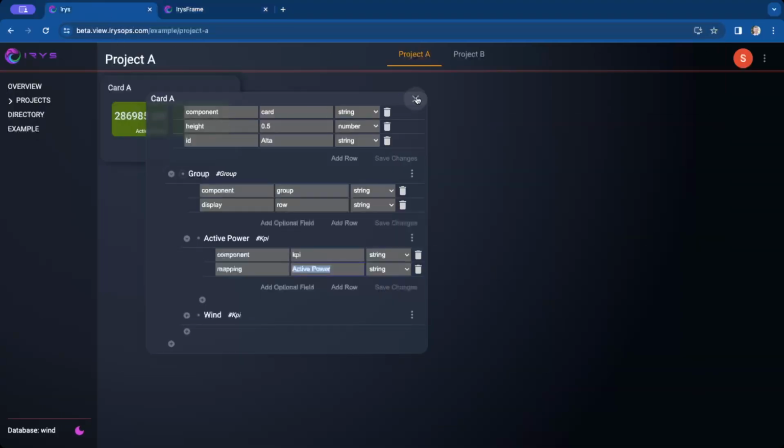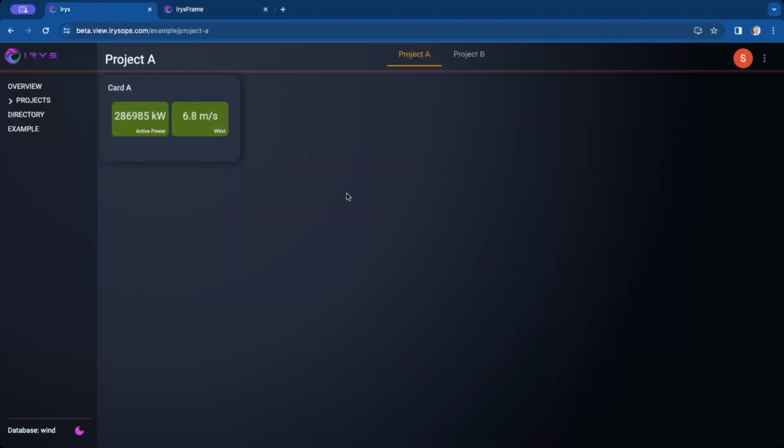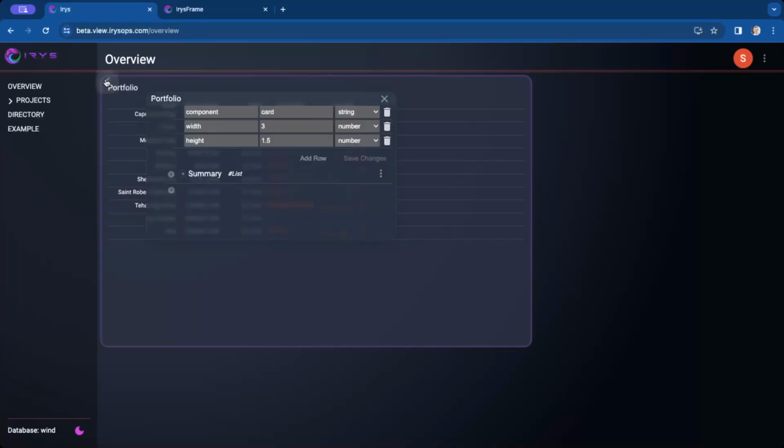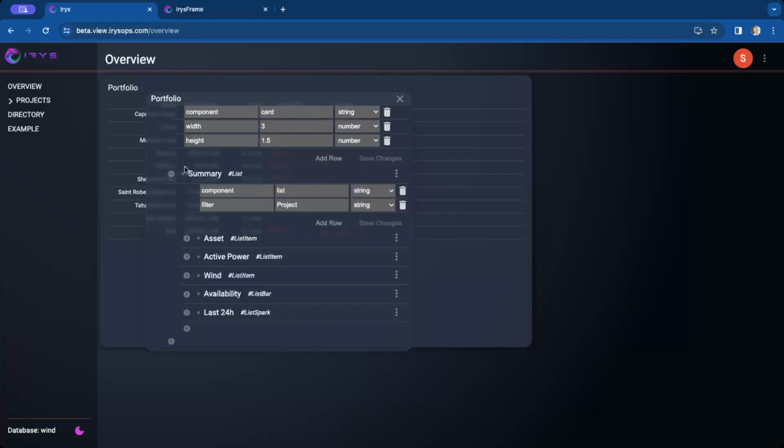Now in this video, I want to show how this same concept can be used for dynamic page creation as well as lists. So here I've got a list on this overview page, and if I open this up, underneath this card, I've got this list component. The list component doesn't have an ID, instead it has a filter for project.